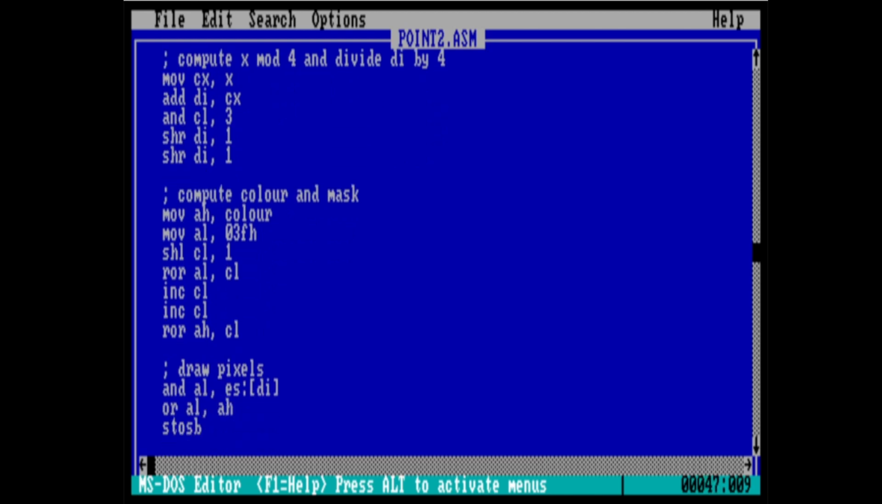And here's the actual code that we use to change that pixel. So the first thing you do is you get the pixel from ES:DI in video memory. So that's the byte that's there already. And then you AND that with the mask, which is in AL.